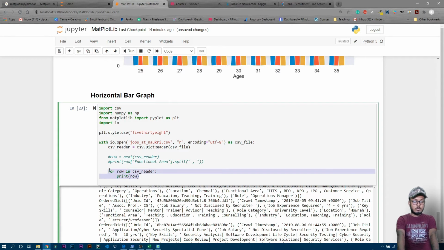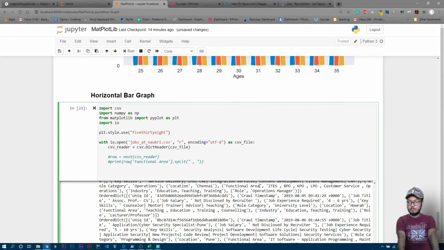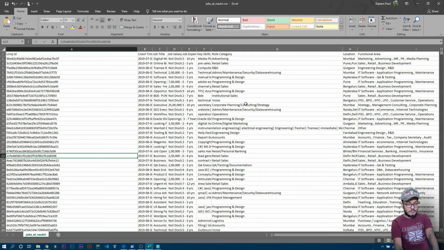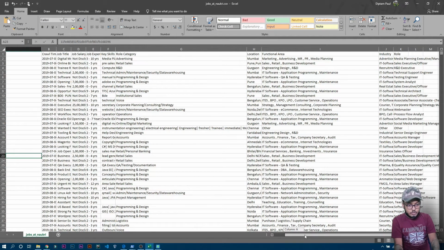So let's remove these two lines, and now we are going to, yeah, there is one more thing. We have to actually count how many times these are repeating. So let's go into the CSV file, and you can clearly see, let me just show you that.